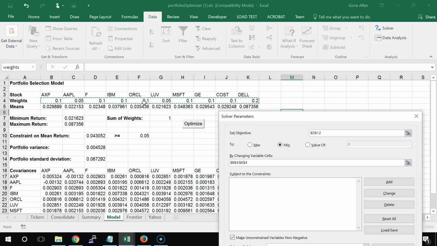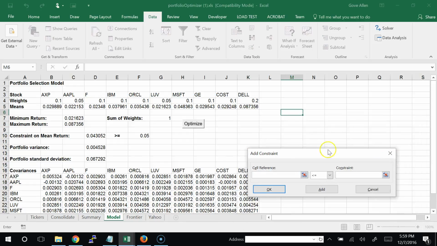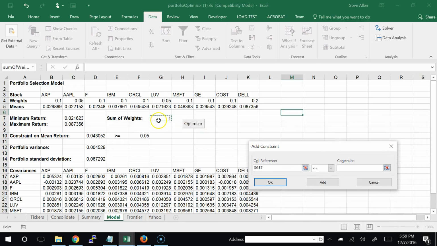Now the first constraint is, however you change that, those numbers need to sum to 1. And so that's going to be a constraint right here. So I'll come to my constraints. I'll say add. And my first constraint is going to be the sum of weights needs to be equal to 1. I'll add that constraint. I could say OK and then add another one, or if I just say add, that one's now been added and I can make another one.